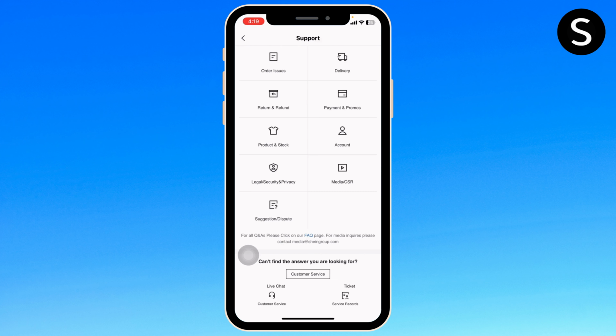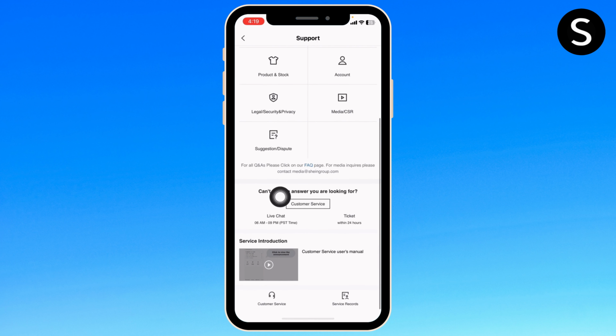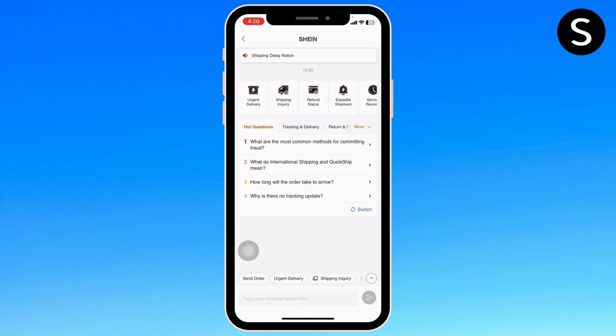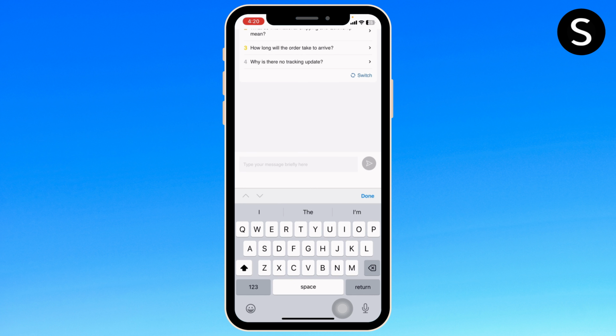To contact Shein Live Chat, what you have to do is scroll down and click on the option of Live Chat. You will be directed to this kind of page. Now at the bottom, you're going to see this message box. Here you can briefly explain your issue and send it. With that, you're going to get a reply from the Shein customer service team. So this is how you can easily contact Shein Live Chat Support.